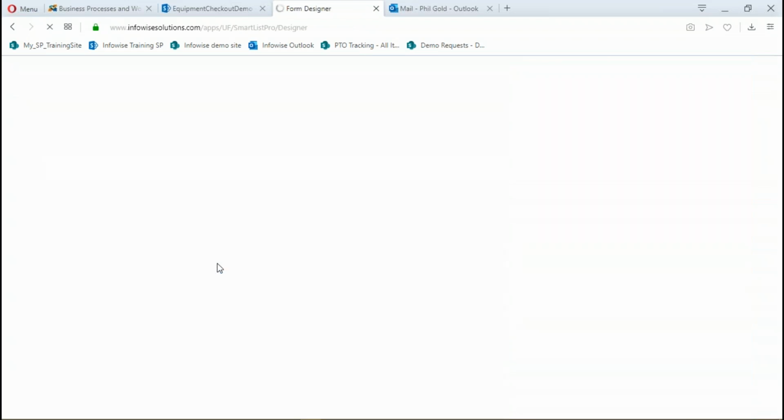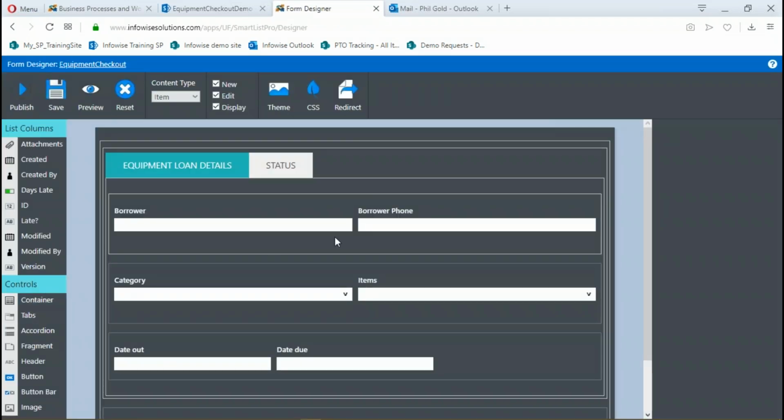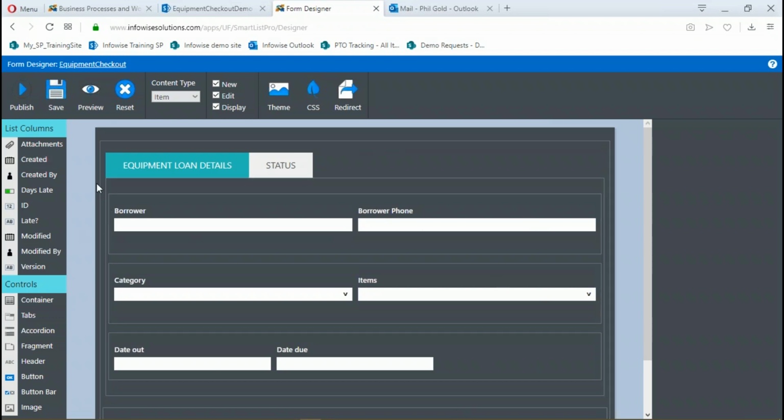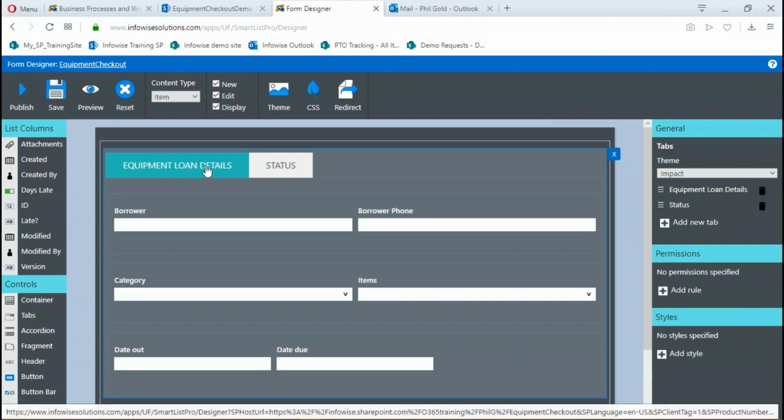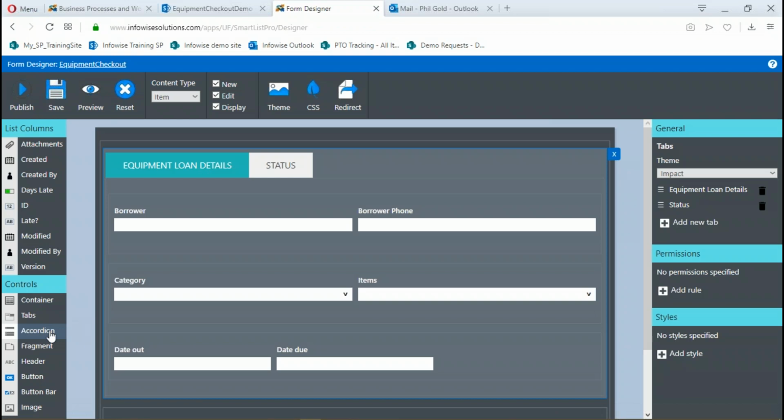This is the Form Designer tool. And this is the form that I built up. It's all done using containers. So there's a container, and then you put things into the container. We have all of the fields that are in the list, and then we have some control items here like containers and tabs. I added a tab control in there. I could have used accordions, collapsing segments, but I like the way the tabs look better.